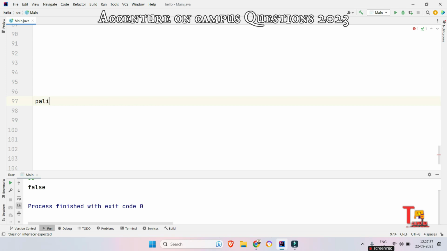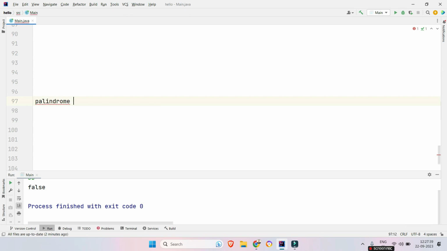Actually, the next problem is regarding palindrome number, right? So it is, I think, 5 to 6 times being repeated. So please start solving the palindrome number as well, as it is being repeated much more, right?